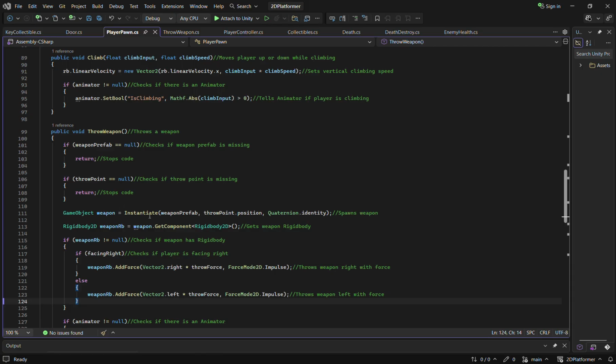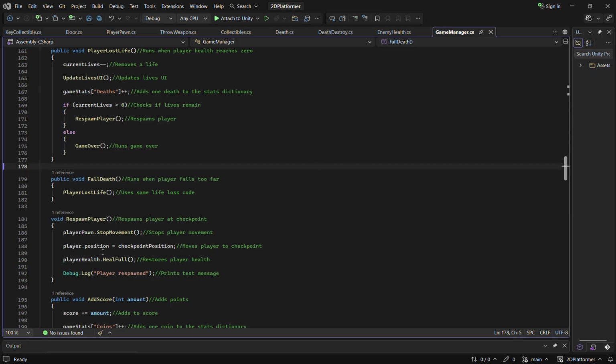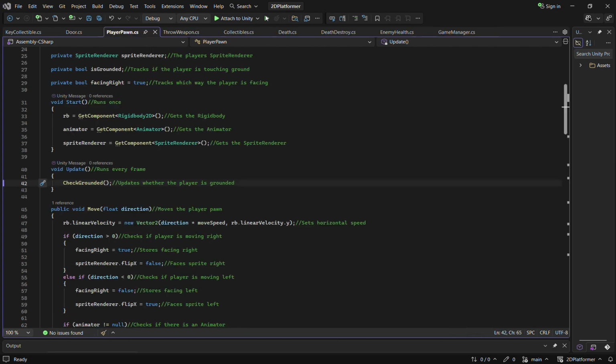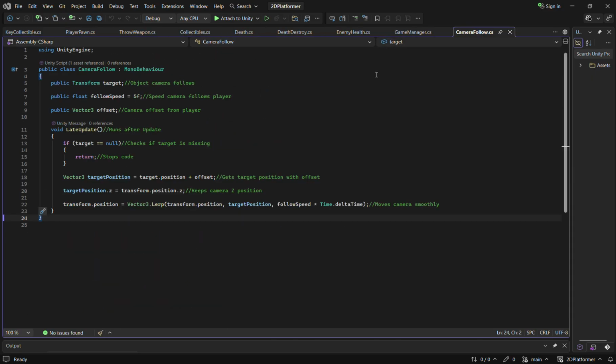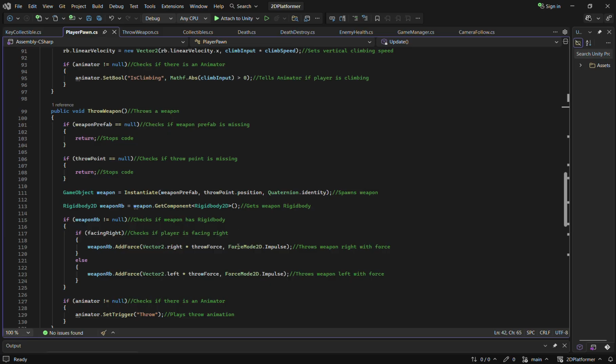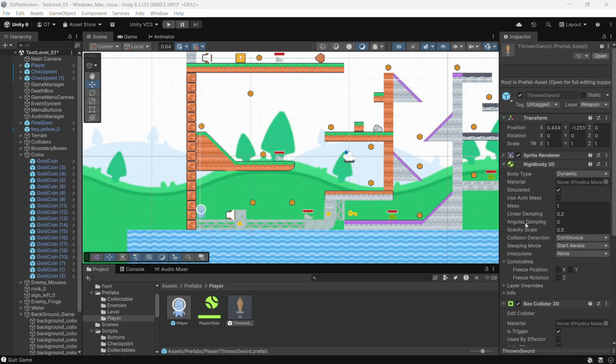And we do have some different versions of moving using vectors. On our throw weapon function, we have a weapon AddForce, which is our vector to right times a throw force. We're able to multiply our vectors for x and y using a multiplier of throw force. In our game manager, we have setting position: player.position equals checkpoint position, which sets that current position in the variable. And the player pawn uses movement by linear velocity, using the Vector2 direction times move speed as the linear velocity. In camera follow, we can see that we're adding our vectors here. And our throw weapon has the force mode Impulse, and it is using gravity and linear damping.